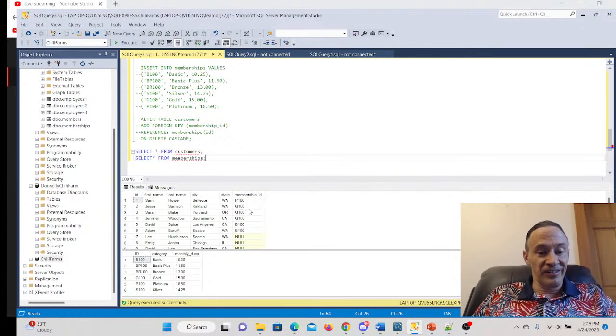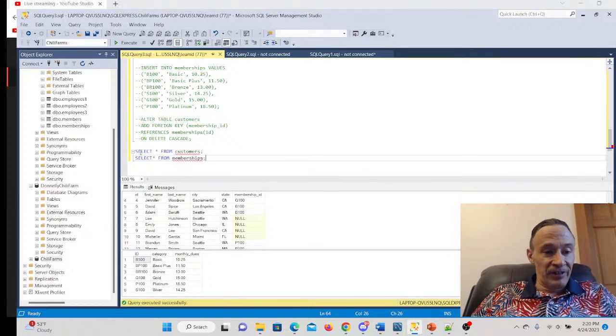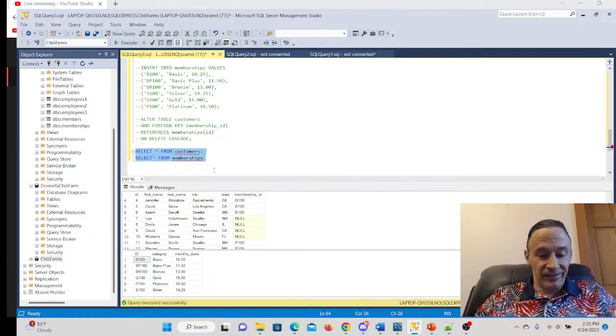Here, as you can see, we've got the membership ID, but we don't know what P100 or G100 means. But if we come down here, we have the ID of the membership type, which of course is basic, basic plus, bronze, gold, and so forth. So how this works is an inner join is only going to return those records that have matching values in both tables. So I'm going to go ahead and select.